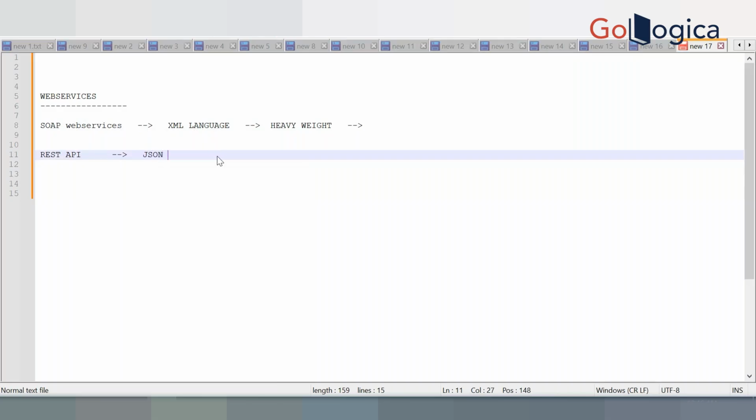This JSON language is lightweight; there is no heavy structure. So when they introduced lightweight JSON, SOAP web services were not able to accept it, because a SOAP web service will accept only XML. That is why they introduced REST APIs.